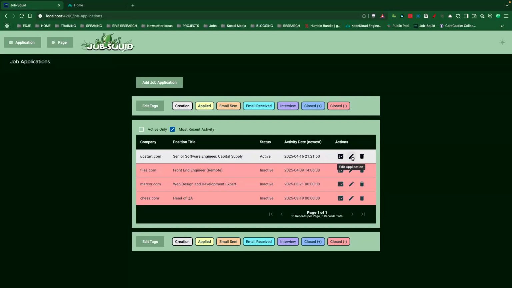We're adding it as we go. Now we've got this edit that takes us right back into where we were. We can delete if we want. There's no warning on the delete. Okay, careful. Don't click that button if you don't intend to.